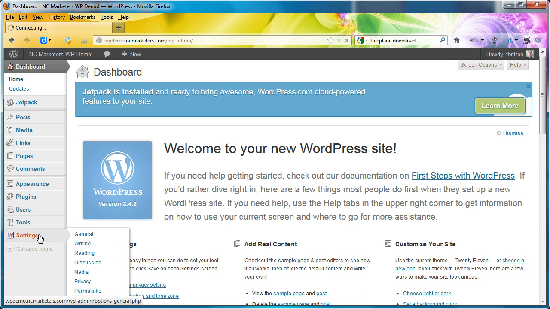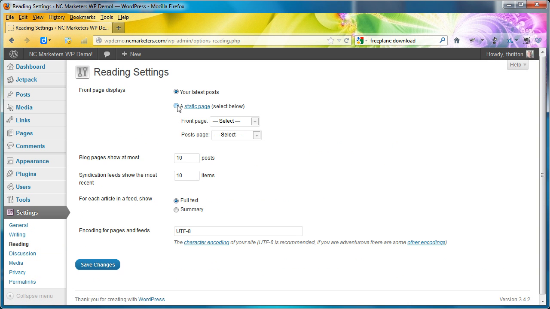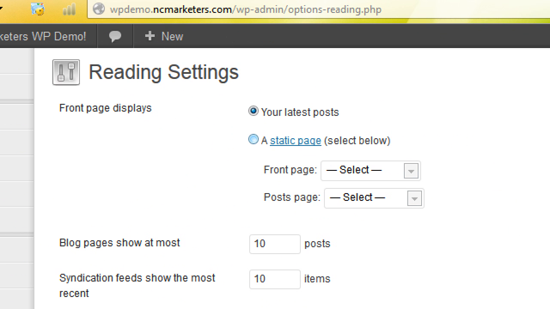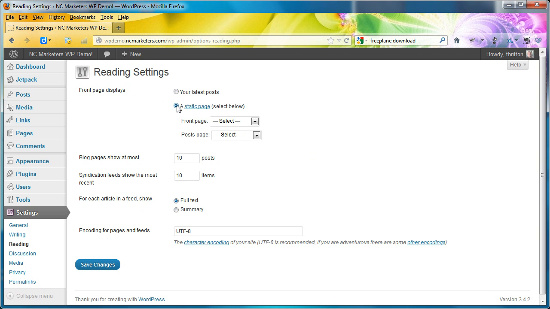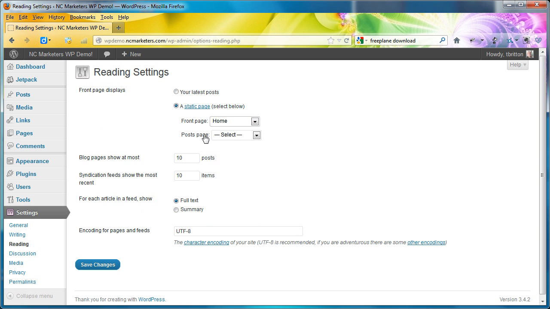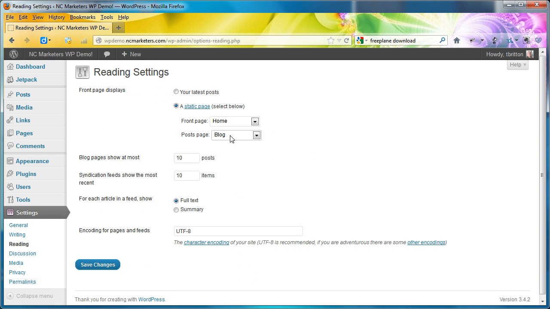Again, we go to Settings and Reading. Here we are. And click here where it says a static page, select below. And we're going to select what our front page will be, which will be the home page that we created. And the posts page will be the one we call blog. Now what will happen is we don't actually have to ever put anything on that blog page that we created, because it's going to replace the contents with posts that are made from the posts section.